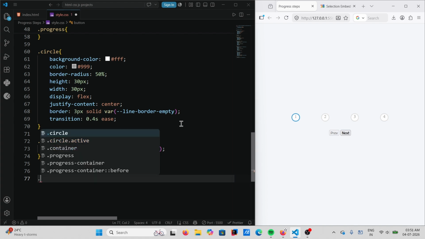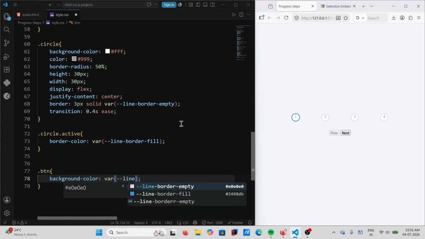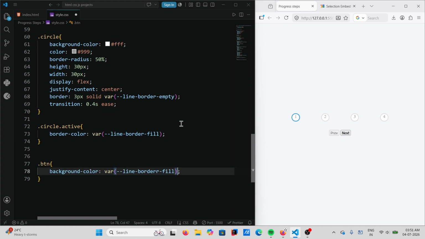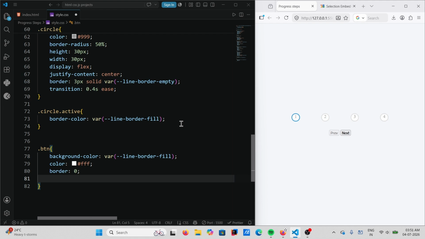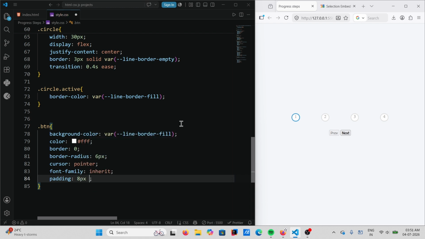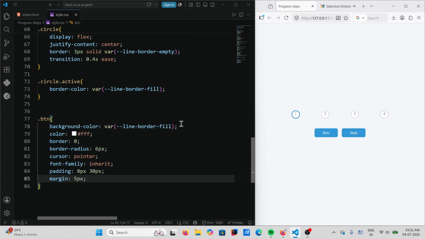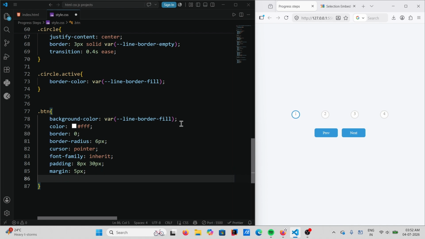Now button, sorry, our class was btn. Background color is var line border fill, color white, border 0 and border radius is 6 pixels and cursor pointer, font family is inherit, and padding 8 pixels and 30 pixels and margin 5 pixels and font size is 14 pixels.